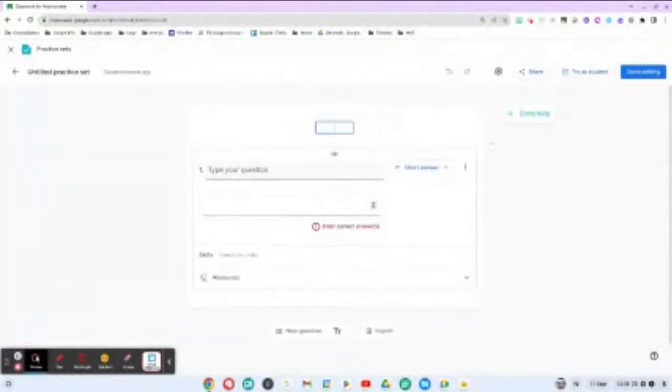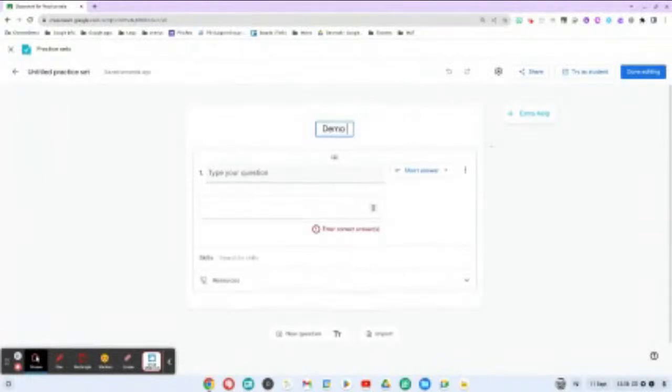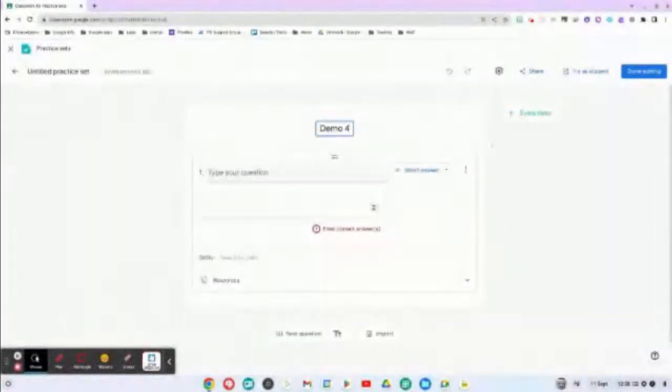So I've got some questions already fired up, which I'm going to copy and paste into this. You can actually copy and paste from a PDF. So if you were taking questions from a past paper, you can do that, which is really, really nice.